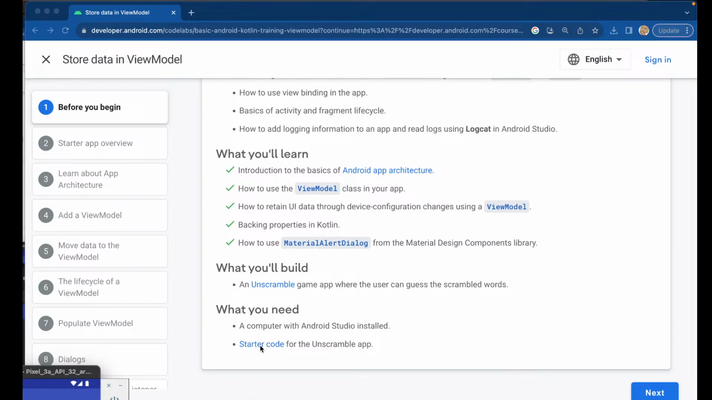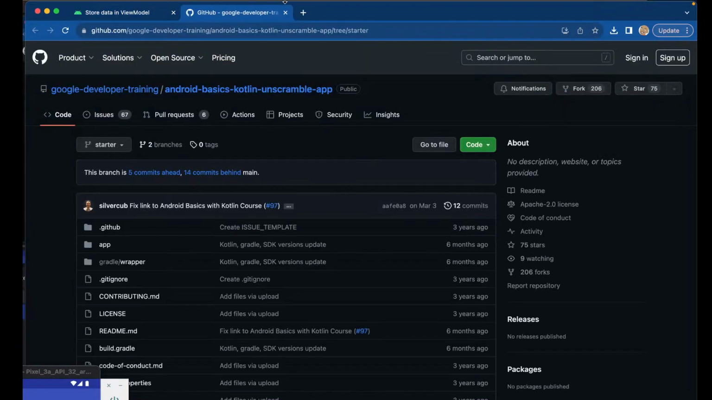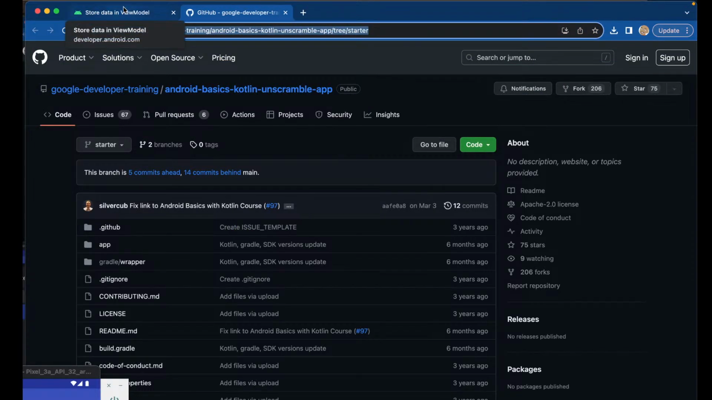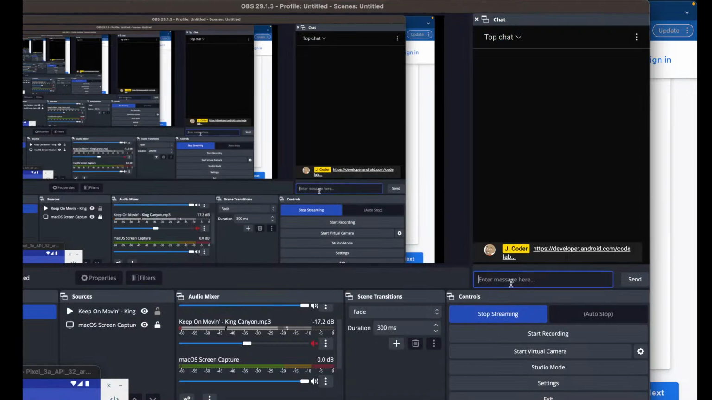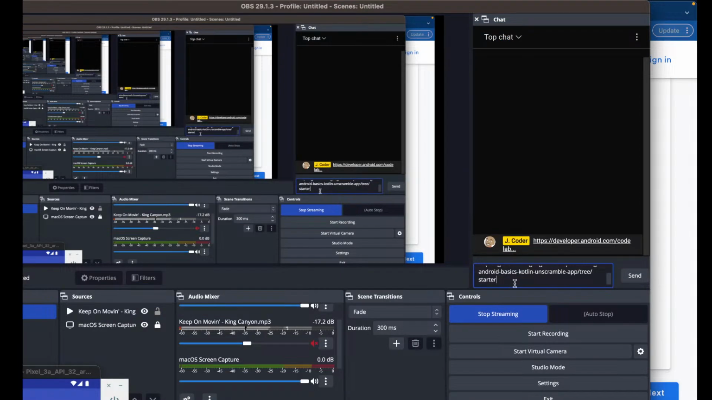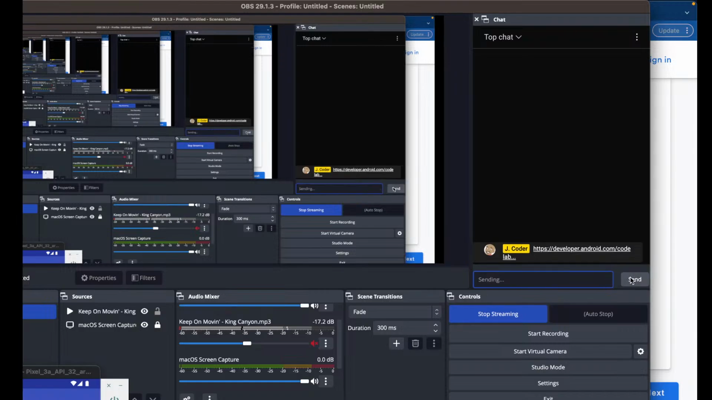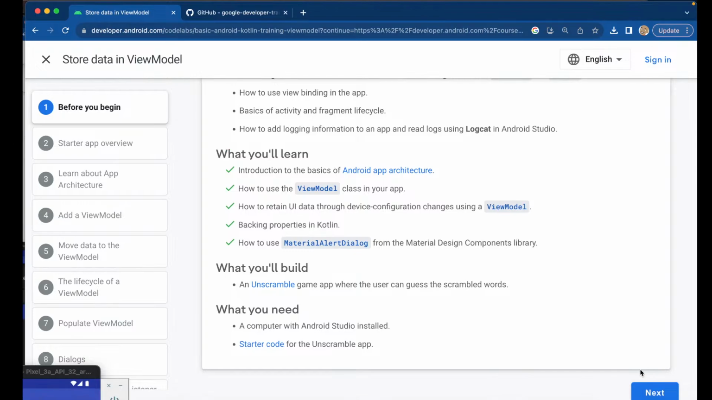So I'm going to go ahead. We need starter code for this particular lab. So I'm going to go ahead and post this in the chat as well for everyone to be able to download the starter code. I already downloaded it, so it's going to be ready here in my Android Studio. But for those of you tuning in, go ahead and download it from the GitHub here. And so now let's go ahead and continue.